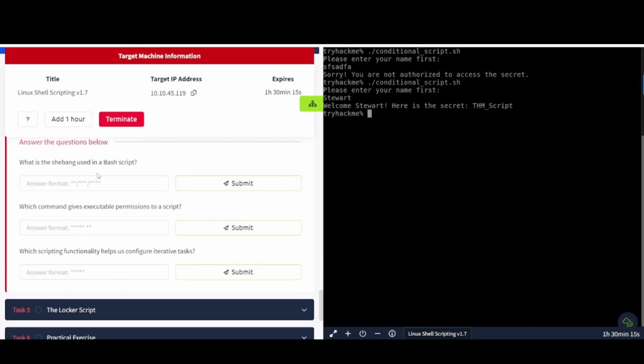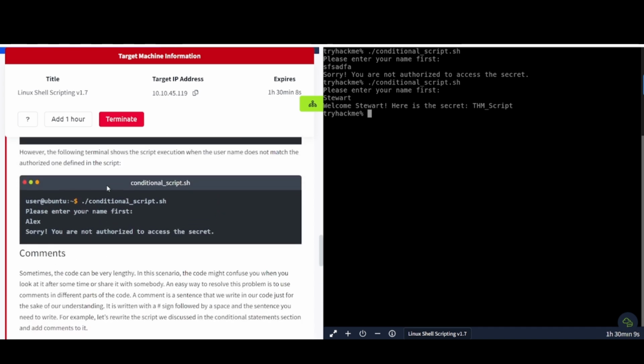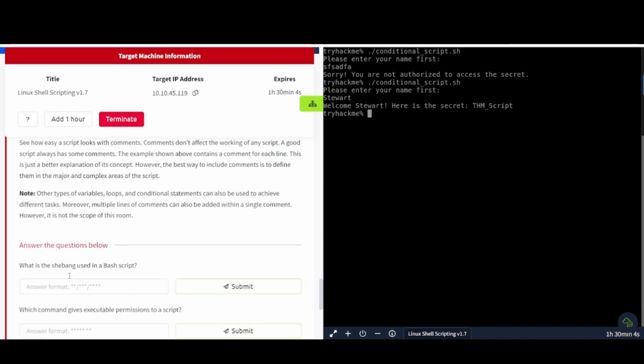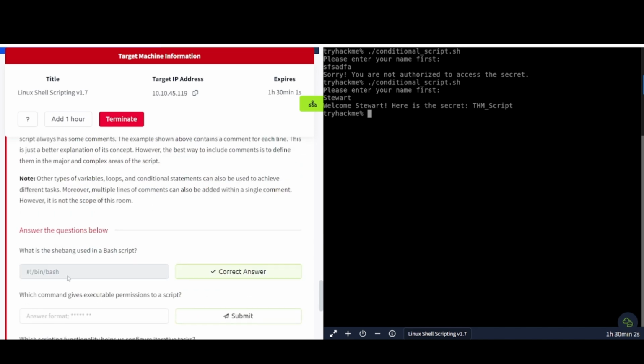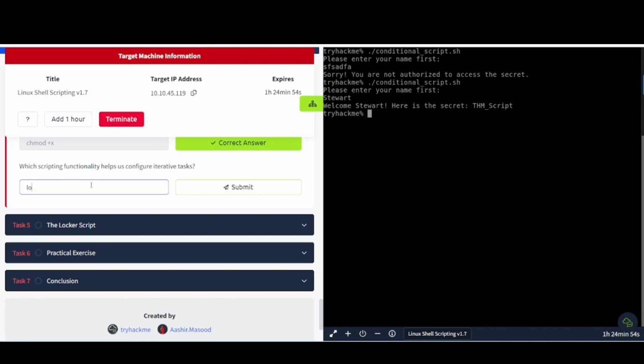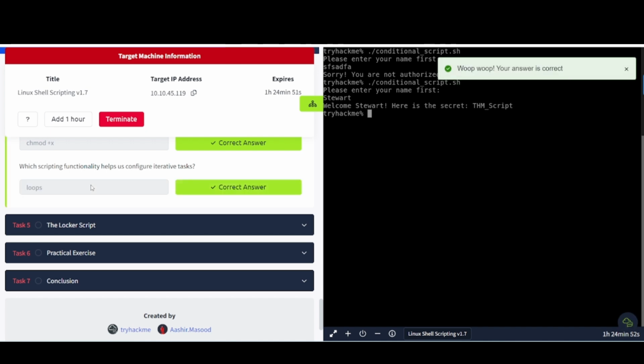What is the shebang used in a bash script? Remember that's going to be this here, so I'm going to copy and paste that down here. Which command gives executable permissions to a script? Remember that's going to be chmod, and it should be plus x. Which script functionality helps us configure iterative tasks? This one should be loops. Remember, they were talking about the for loops earlier.